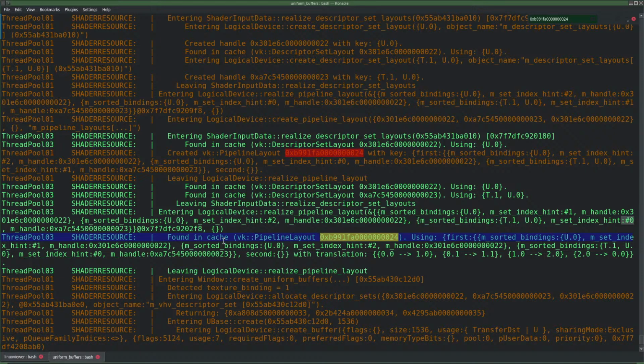It's about the pipeline, right? Pipeline layout. Okay, what does it say? Created pipeline layout. Yeah, this is totally random. Totally random.